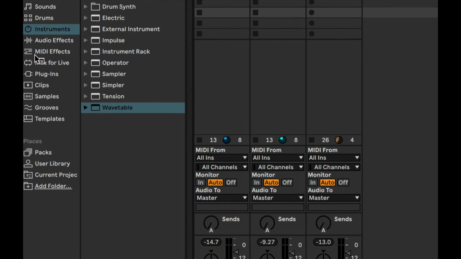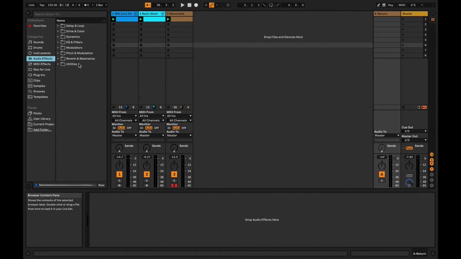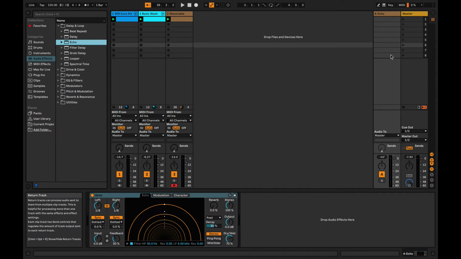So this is just under where our instruments were. Go to Audio Effects. These are the Ableton Live audio effects. I'm going to look for a delay. There it is, delay and loop. Click the triangle. There's delay right there. We can use echo. Let's use echo. Echo's pretty cool. I'm just going to drag that over, right over to the return track and let it go. Echo's got a little visual thing on it, which is kind of cool. So now nothing's going to go to our delay unless we send to it.